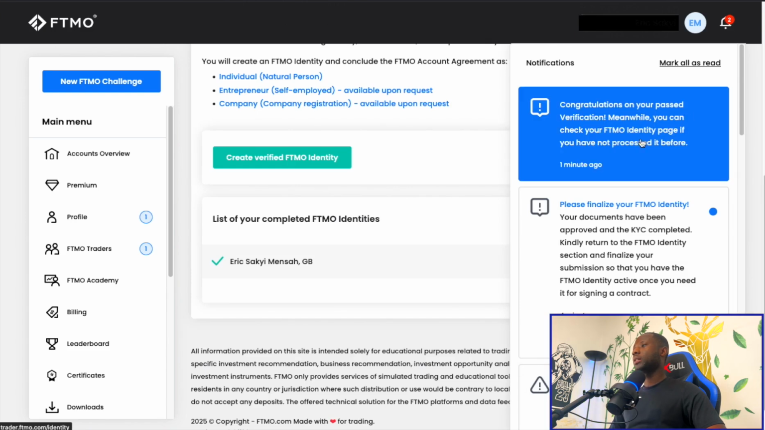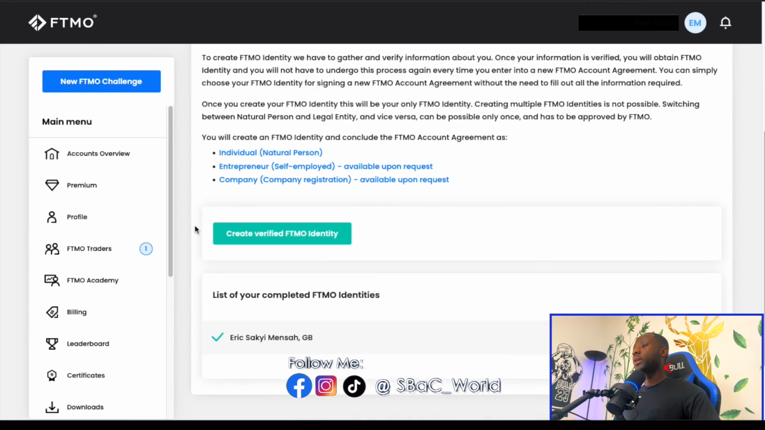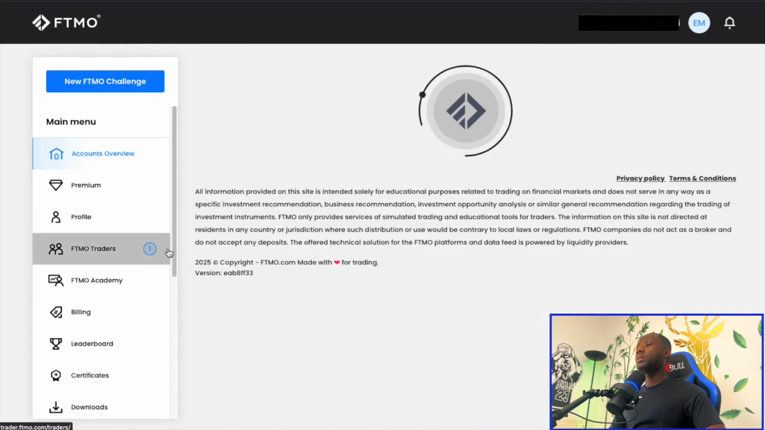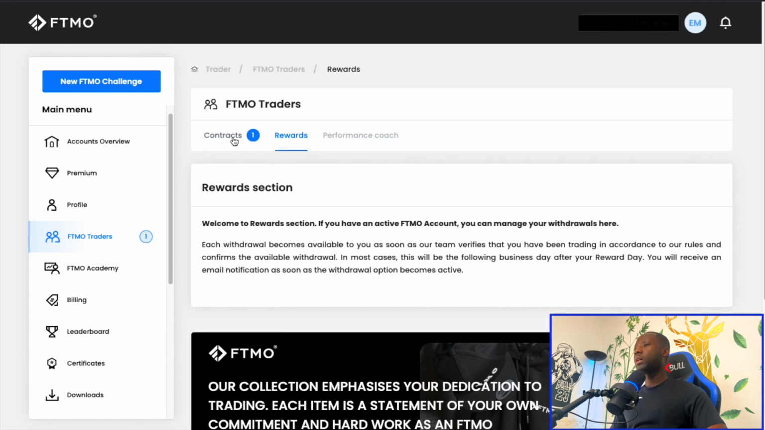Congratulations on your passed verification. Meanwhile, you can check your FTMO identity page if you have not processed it before. At this point, we will have to wait. I think there is something here. We'll go and check that page and see. There is a contract here that we have to come and sign.